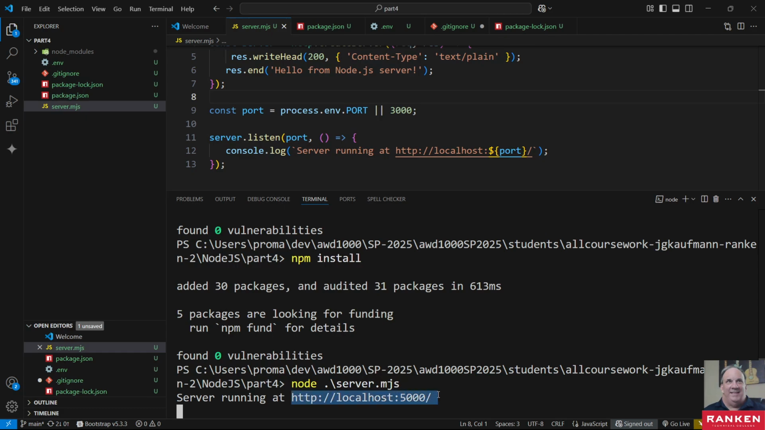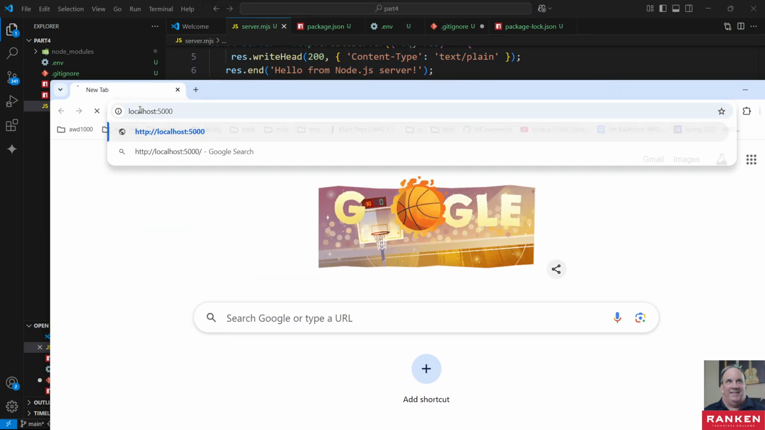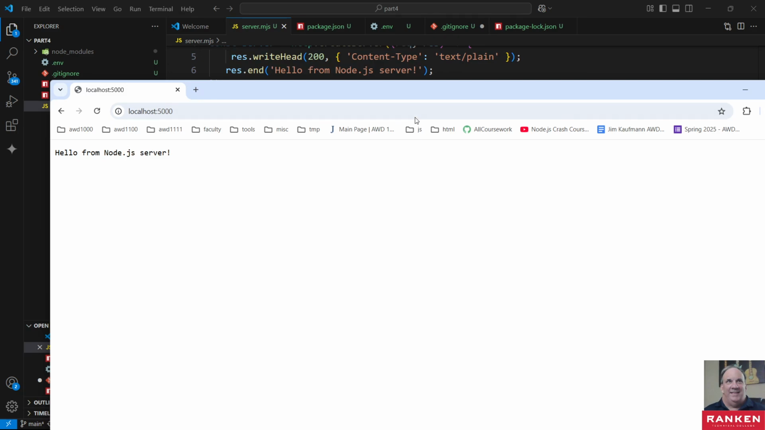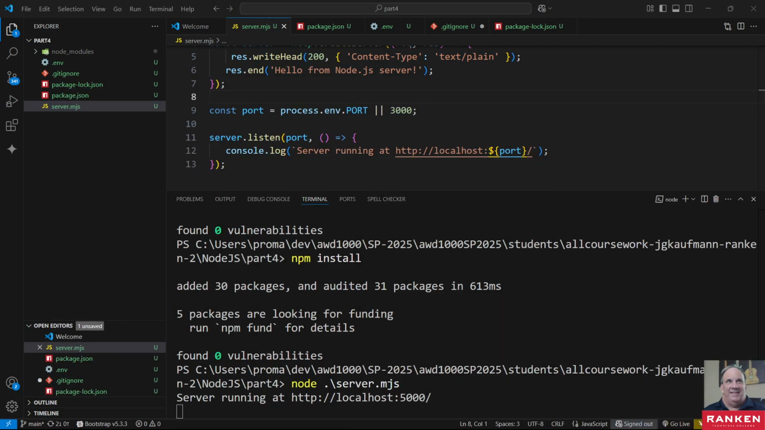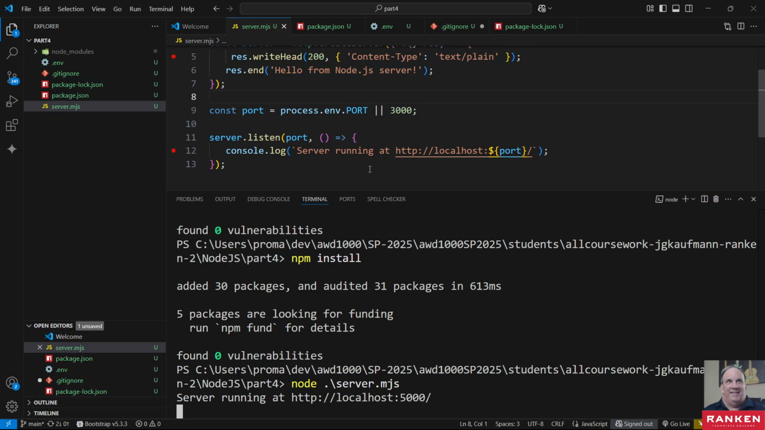So let me grab this real quick, and let's just go over here. Hello from Node.js server. So it worked, right? It worked. So let's go back in here just for the heck of it and put a breakpoint here.